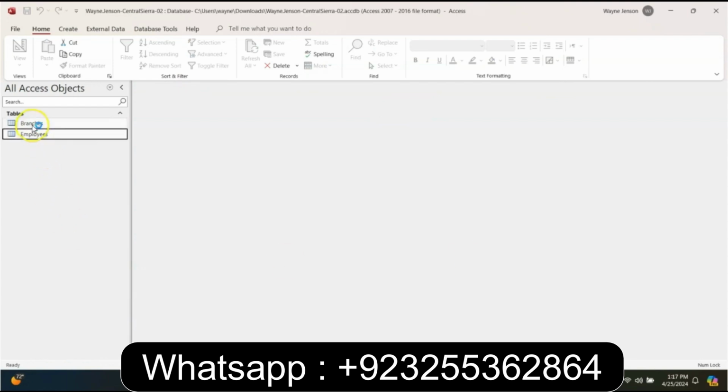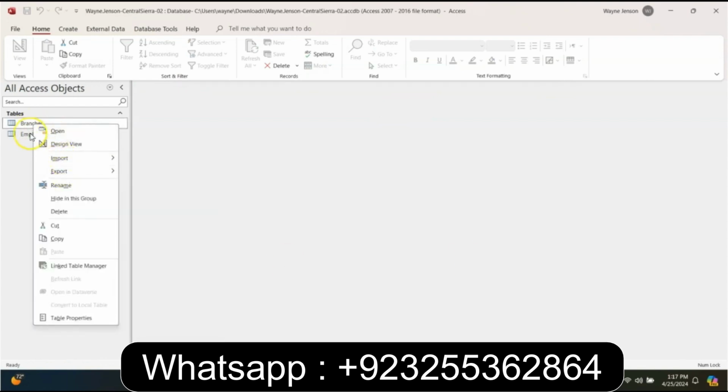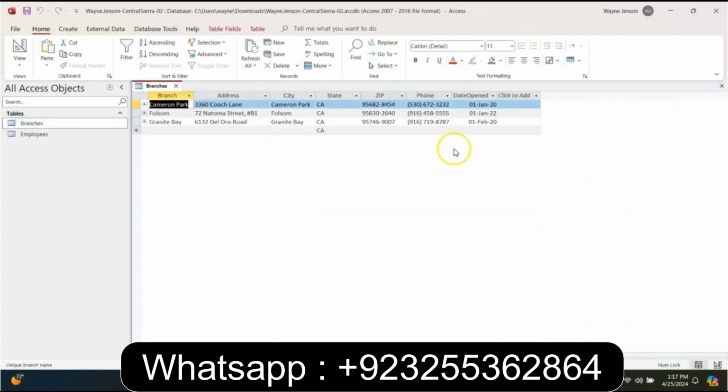So branches, double click to open it in datasheet view. Datasheet view is the default view, so if you double click on it, it opens it up in datasheet view. And then it says adjust the width of the fields so that the entire field content shows for each field. Okay, so it's similar to Excel. When you click on the heading there, when it becomes a double arrow, just double click and do that for each one of the fields.